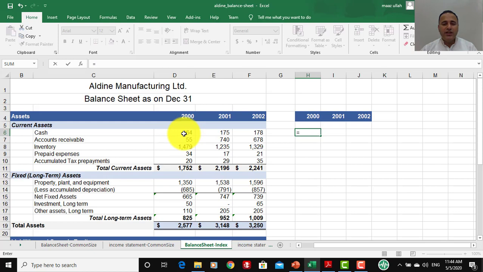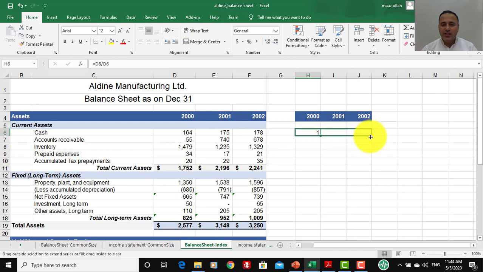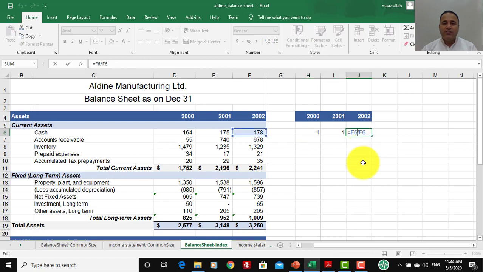So how do we do index analysis? We pick a base year. In this situation, it is, let's say, year 2000, and we divide all numbers by the base year. So again, let me make a mistake first, and then I'll try to rectify it. If I copy the formula to the right and double click here, it actually divided 178 by 178. This is not what I want. I want 178 divided by 164.